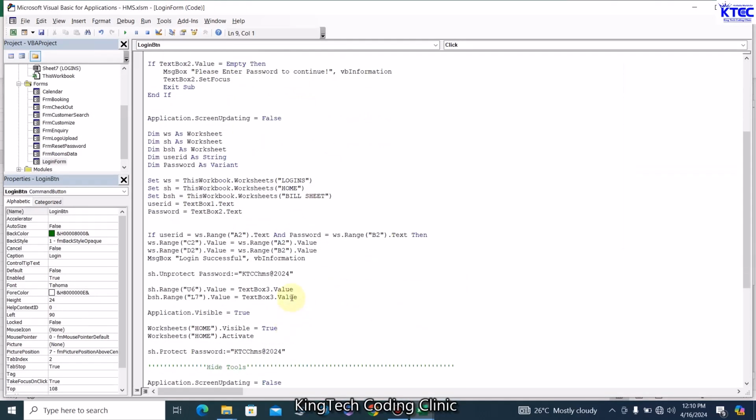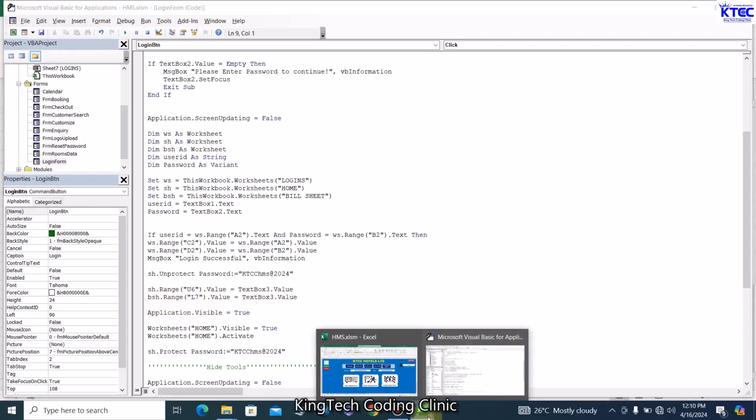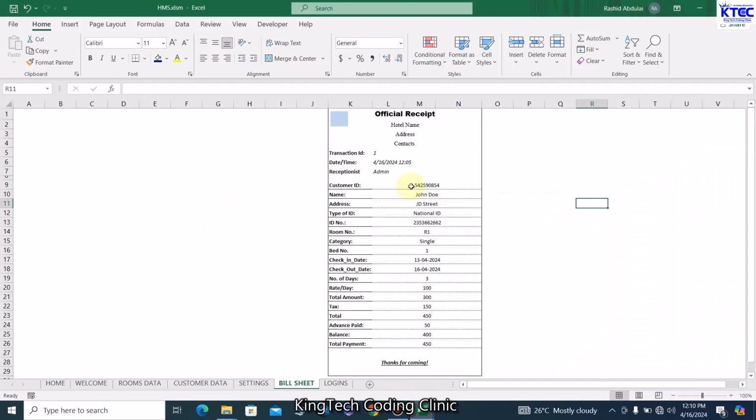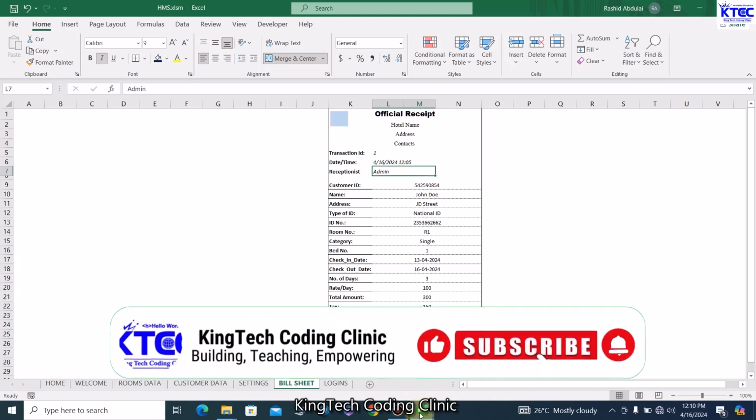So once you do that, the next thing is BSH, that is the bill sheet dot range L7, the value. Send the receptionist name to the bill sheet and display it in the range L7. So we go to the bill sheet, the range L7, this is L7, bring the receptionist name here as well. So that name will be on the home page and at the same time on the bill sheet. Don't forget that. That is that.